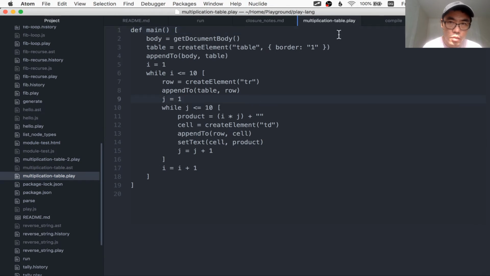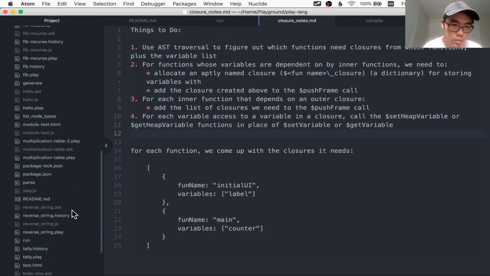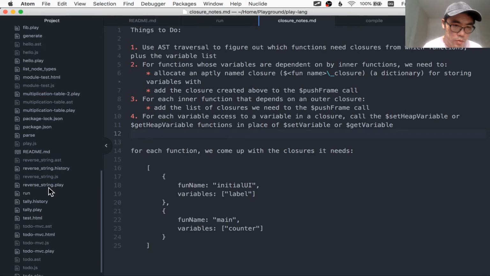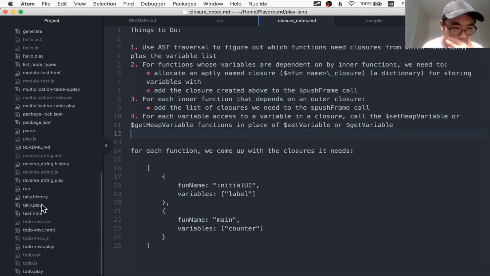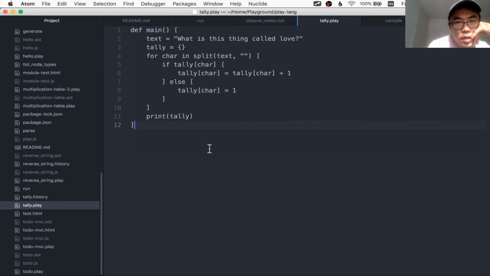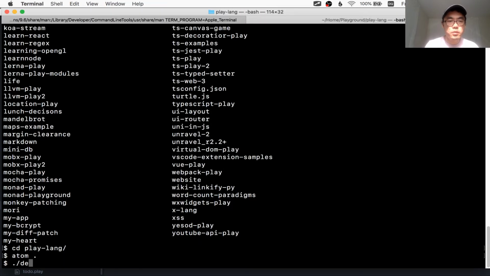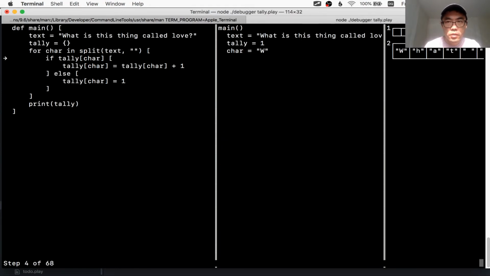Multiplication table? No. Reverse a string? No. Tally does have arrays in it. Let me try. So this is the text-based debugger, and it depicts arrays like this. Oh, this is a dictionary actually, and this is an array of characters here on the left.